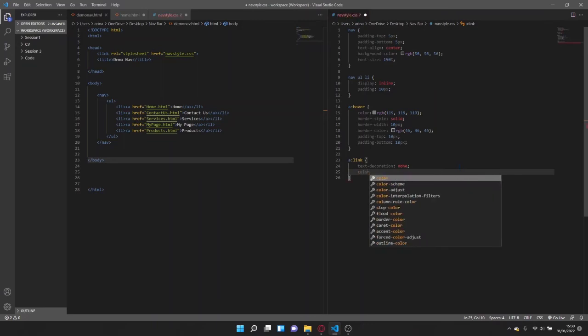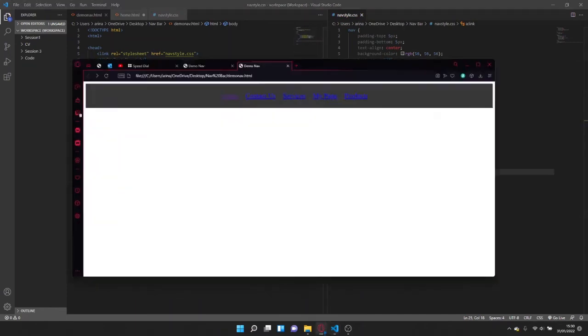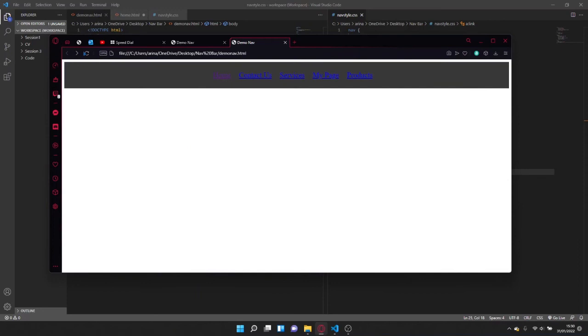So I want that to be, I think, just white. So if I just type in white, Microsoft Visual Studio Code knows what to do with that. So if we just save that, we can go back onto this page, and if we just refresh, now we have this border, which needs to be filled in. I made it look nicer.